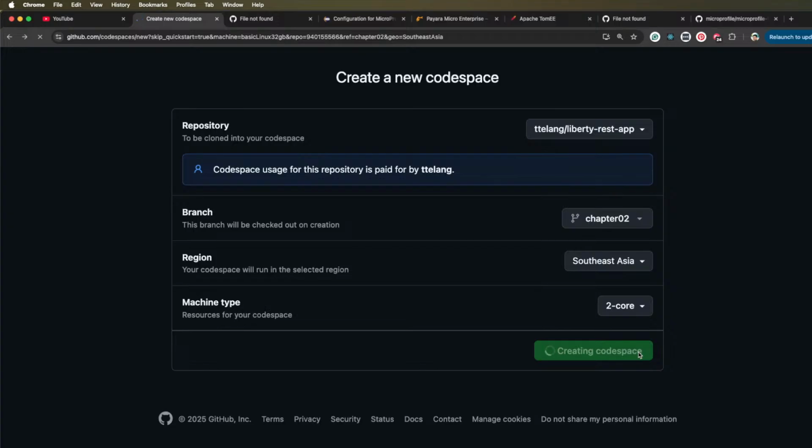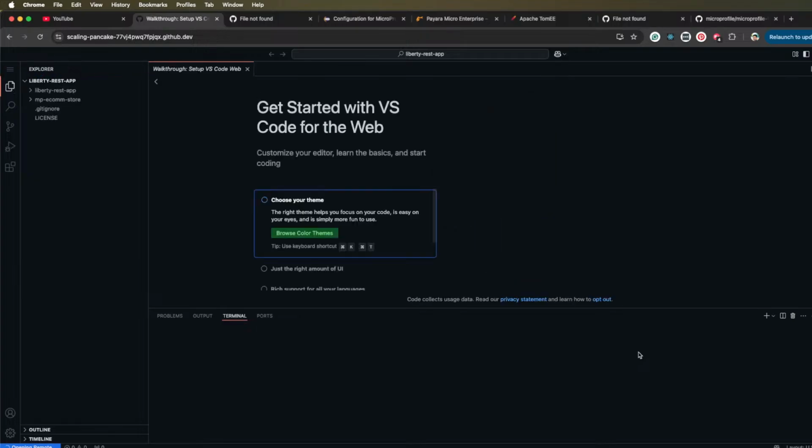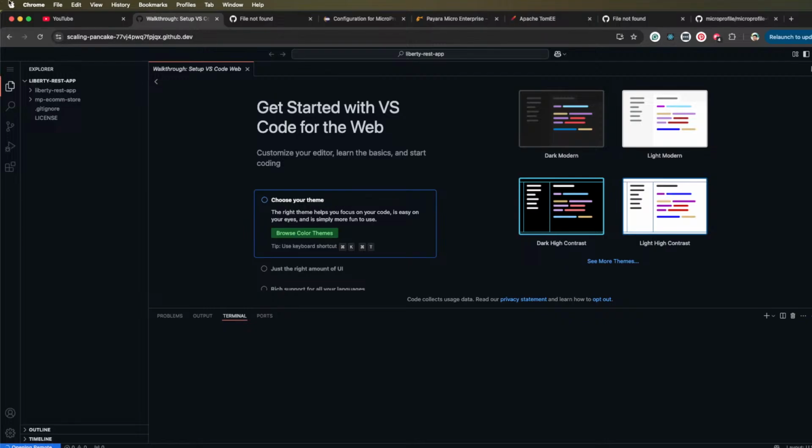Okay, so this will start a virtual machine. So you see that I will get a virtual machine, and in this virtual machine I get a Visual Studio Code IDE pre-installed, and in the terminal I can also use some Linux commands. There are bash commands which I can use to try out.